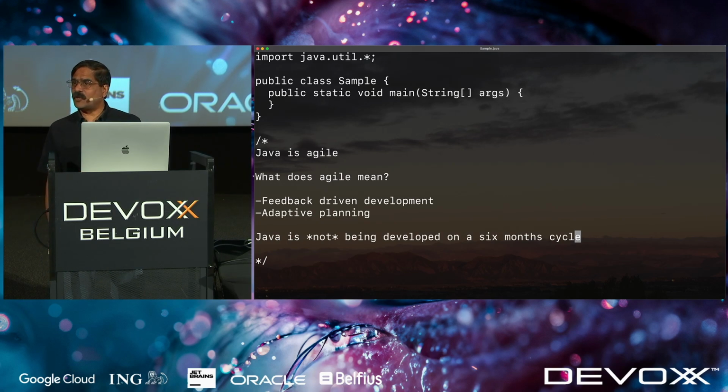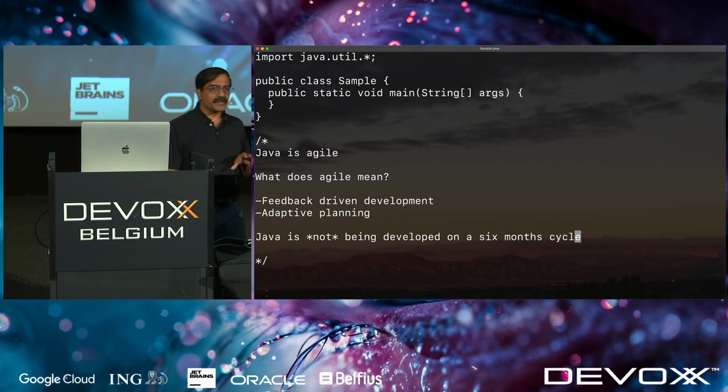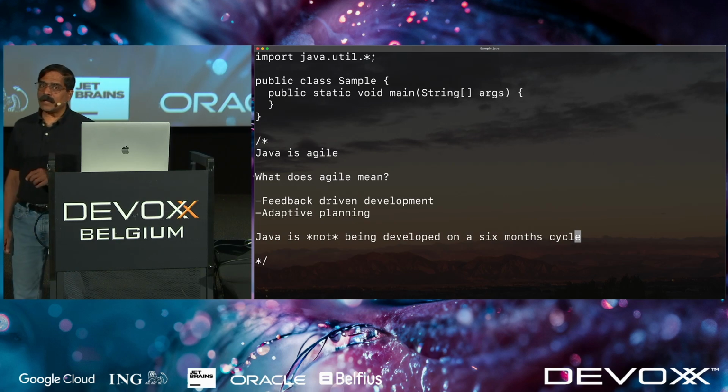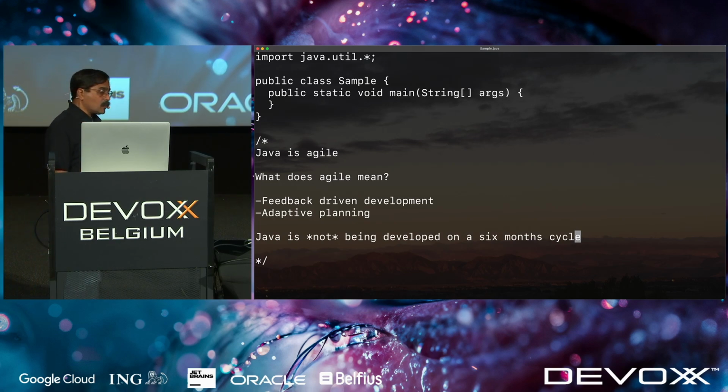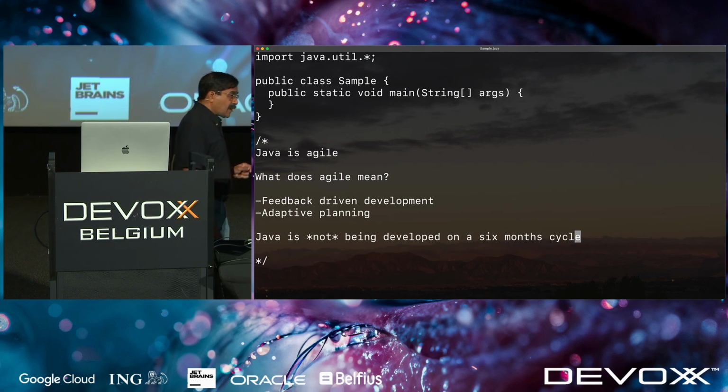It's naive to think that everything is happening in Java in 6 months. For example, one of the features we're going to talk about to begin with is type inference that was introduced in Java 10. Type inference took 5 years to implement, not 6 months.